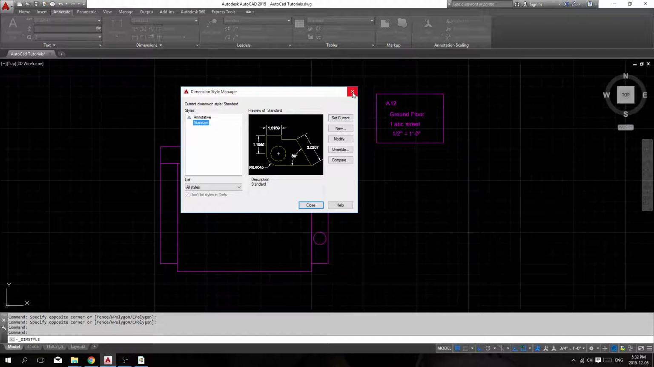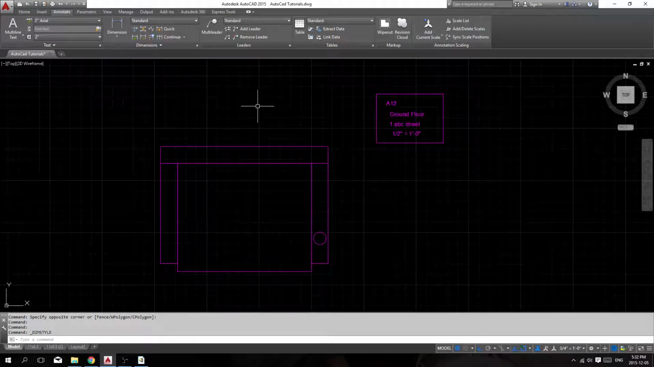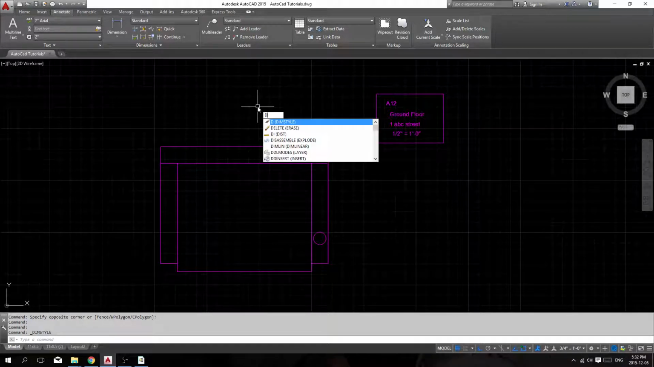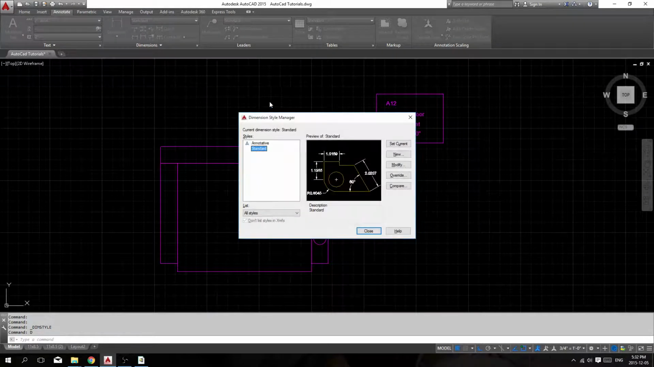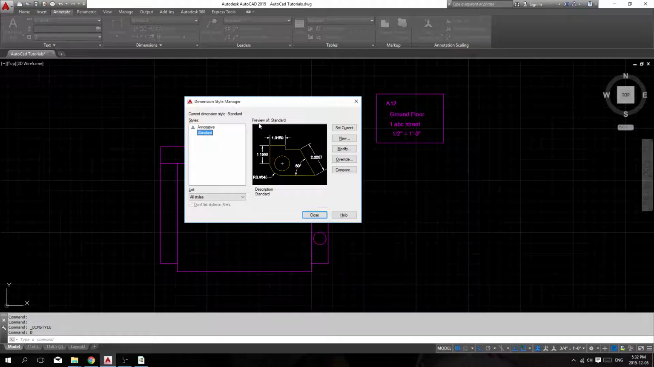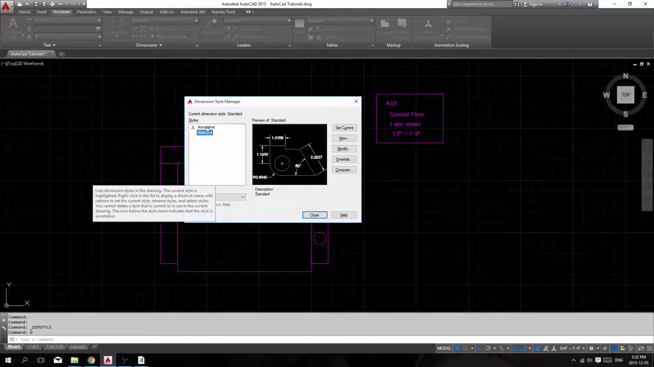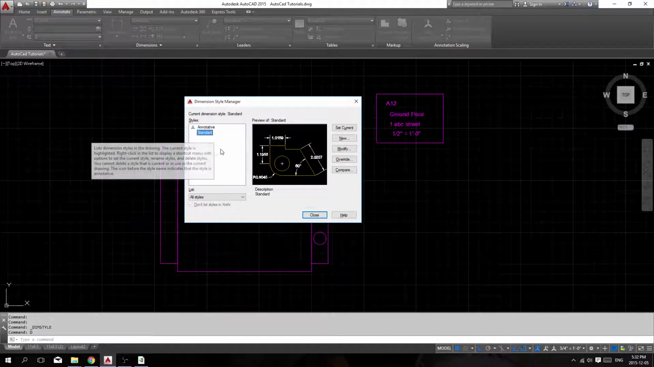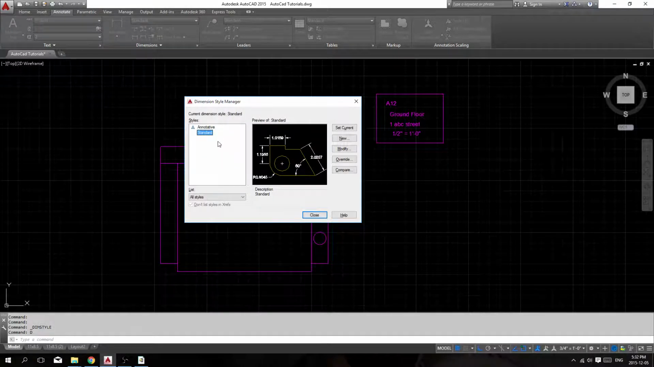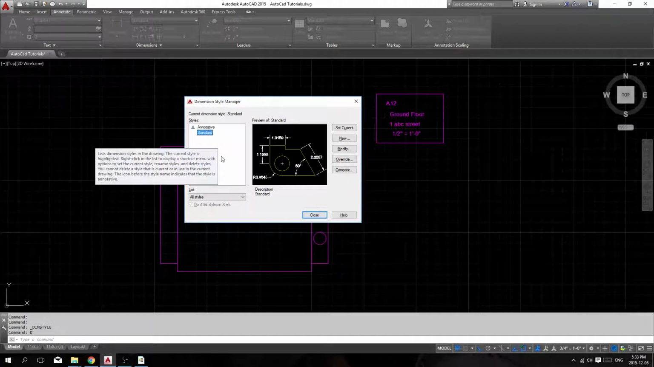Okay, so before we start this, I'm just gonna close it and do the shortcut. If you just type D, it will come up too. Instead of going through there, you just type D and then it will come up. Usually it will have standard or annotative. Sometimes the annotative might not show up. It will just be the standard dim line. This is the AutoCAD standard.